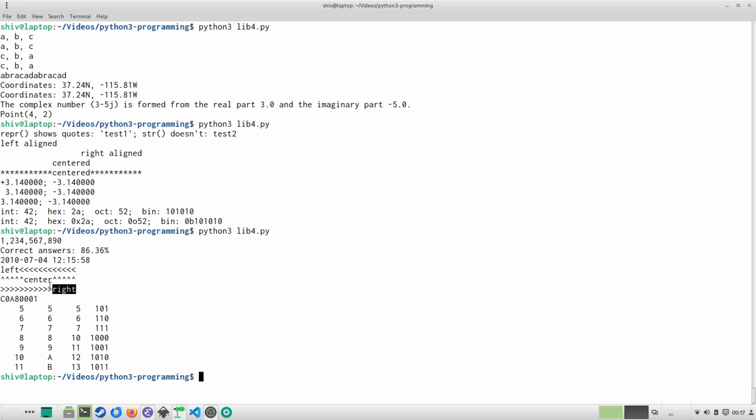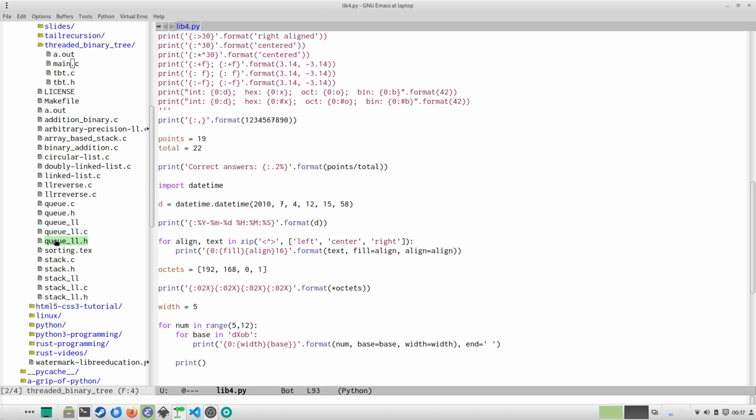And the alignment example is here. This is the date example. This is the floating point presentation, and this is printing a large number with the separation by thousands by putting a comma here. So these cover mostly all the examples of format.